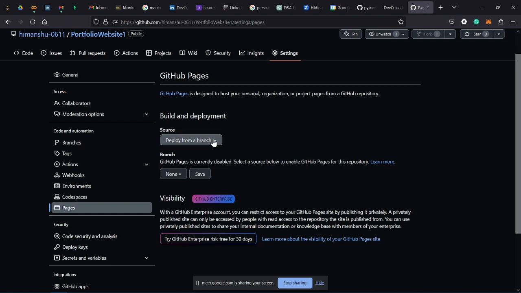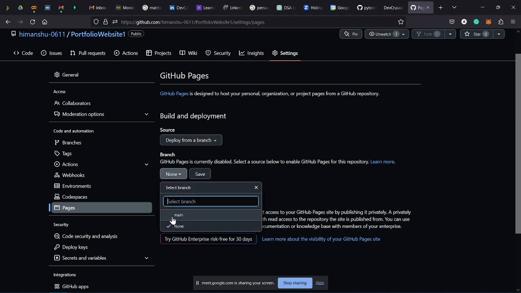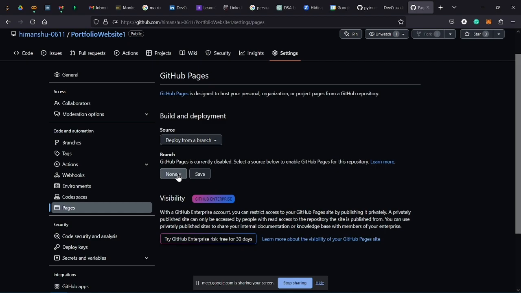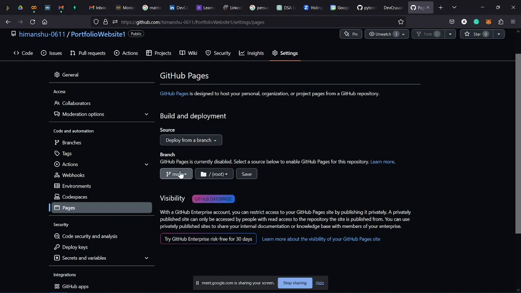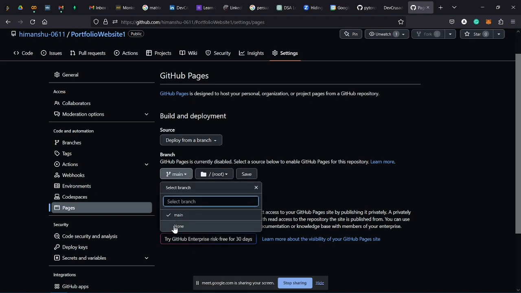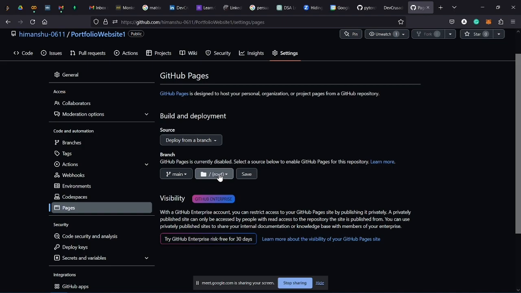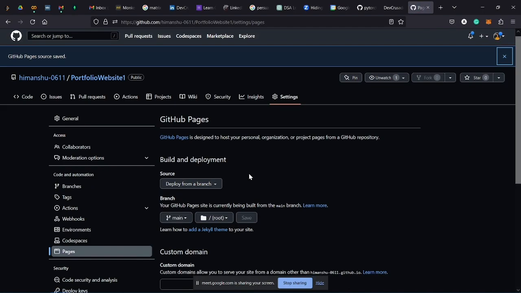Now what you have to do is, in this branch section there is a drop down menu option. Click on that. It is by default none. Click on that and select the main option, right? So we have selected the main option. By default it was none, it was something like this. Then we went with the main option, then it looks like this. You don't have to change anything here. Just keep this root option as it is, and then click on save. So this will save our settings, right?